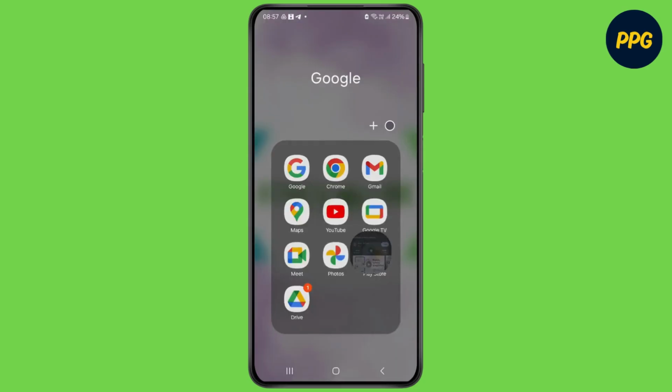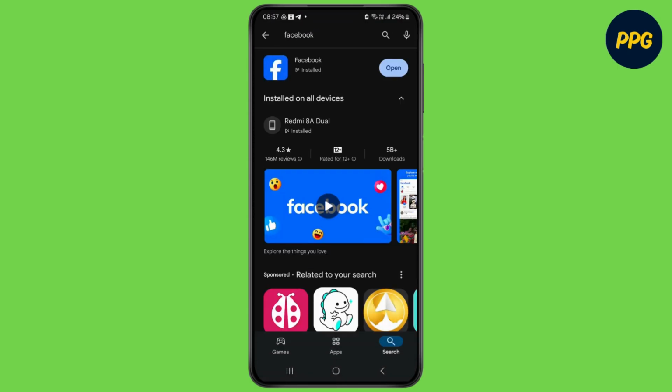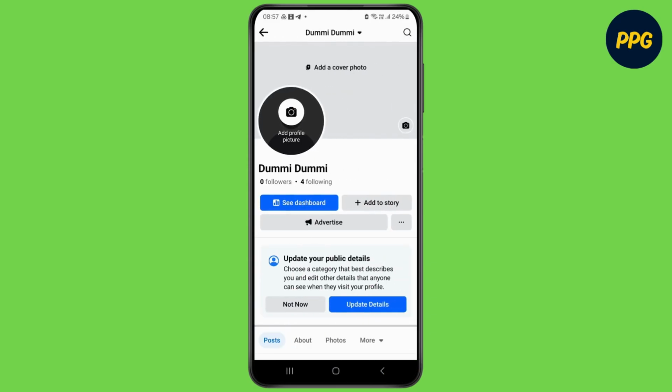First of all, go to the Google Play Store. On the top search bar, you need to search for Facebook. Make sure you have installed and updated the latest version of Facebook. After that, simply open and log into your Facebook account. Now go to your profile section on the top left side.